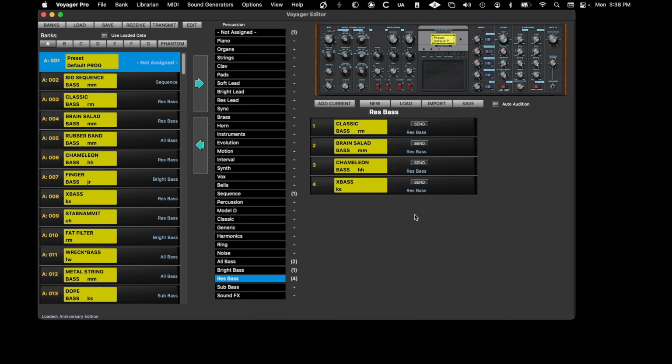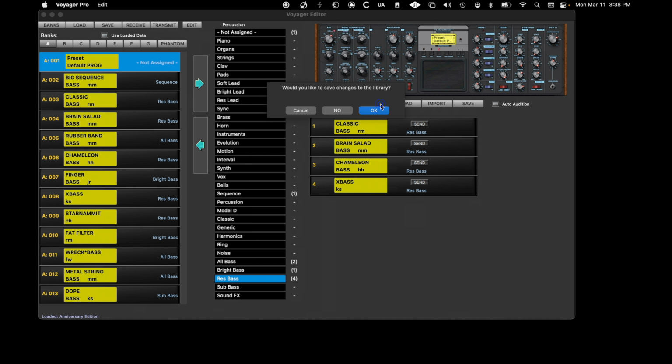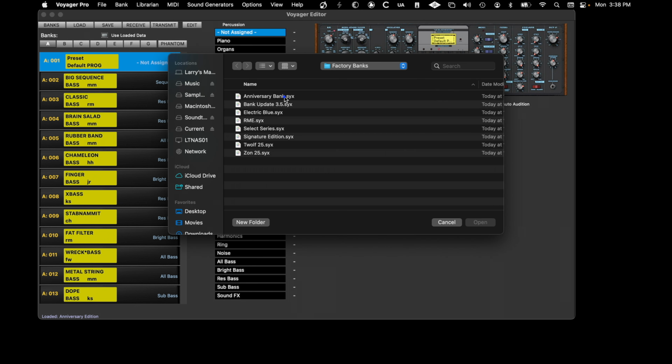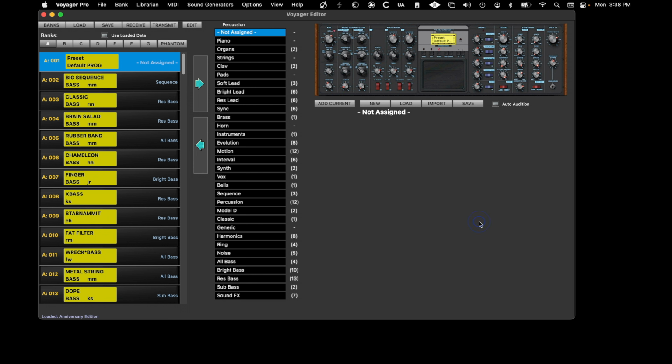Be sure the librarian list is empty by clicking New, then click No. Now, click Import and select the first factory bank. Now repeat that for each of the remaining factory banks.